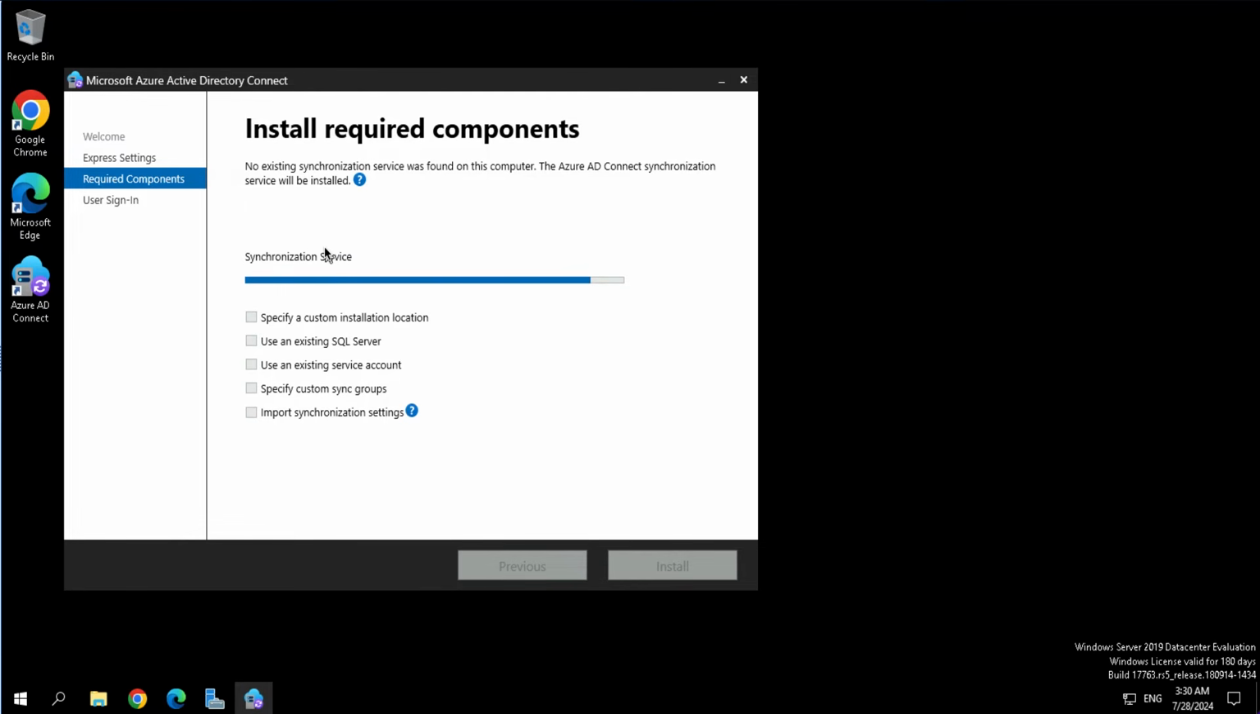So let this be installed. Let the binaries and the required components be installed on this system. To manage Azure AD Connect, or this Entra Connect, you will get a dedicated management tool that you can use on-premises to configure and set up this synchronization. You can change the settings later on as well from here. Some of the settings are configurable and can be changed later.